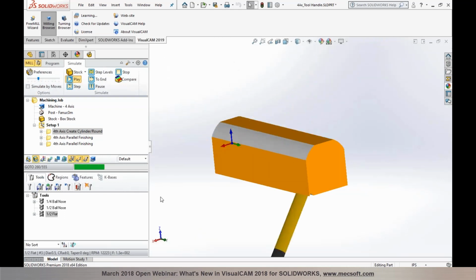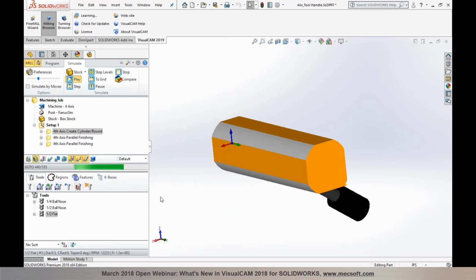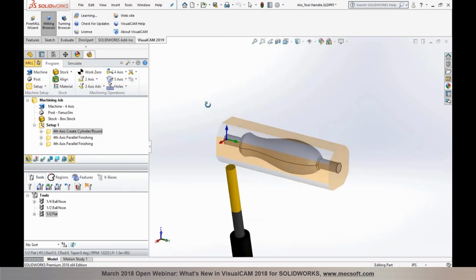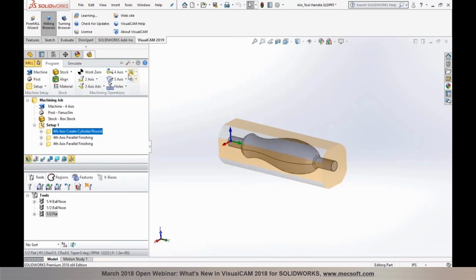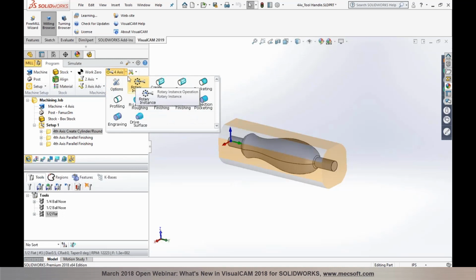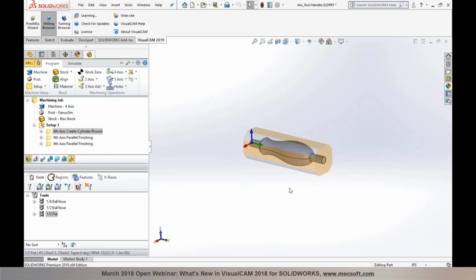So you could program this as your first operation, basically turn the rectangular stock into a round stock geometry, and then add additional operations, with roughing, pre-finishing, and finishing operations. So create round is a new operation that is available in the 4-axis methods, and the 4-axis methods are included starting with our expert configuration of VisualCAM.